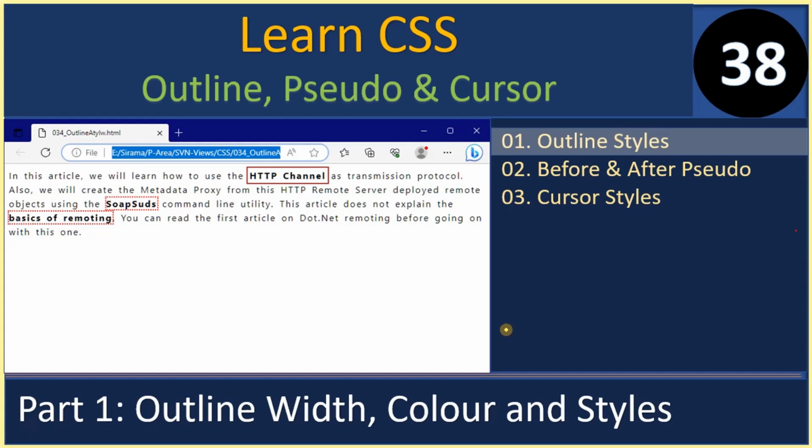Hello friends, welcome to CSS tutorial. In this sub-series, we will learn about outline, pseudo and cursor styles.